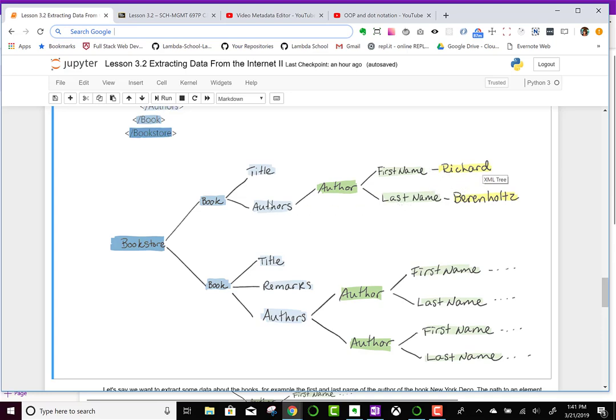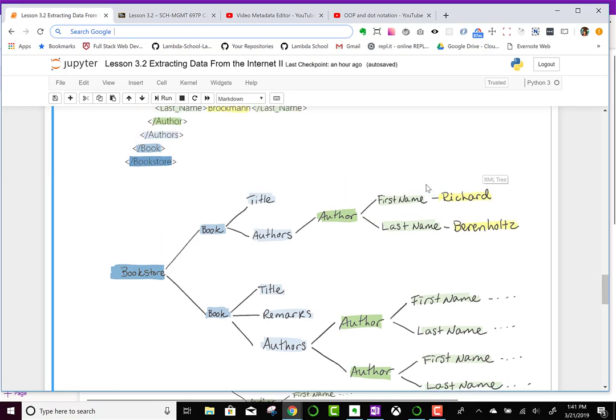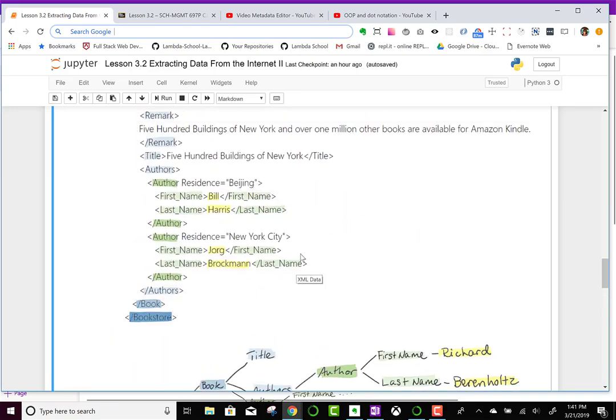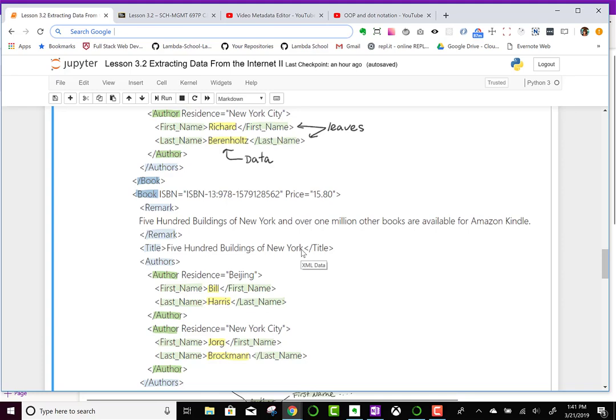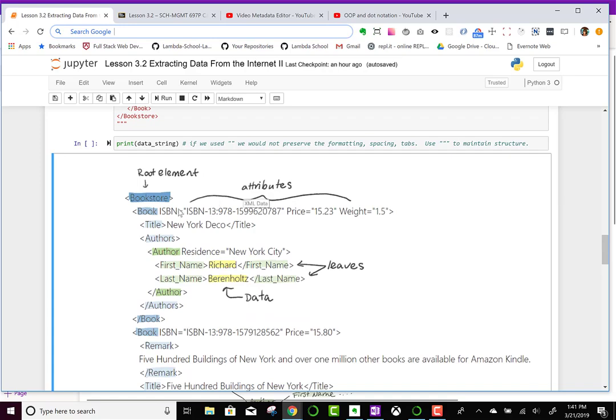Traversing or traveling through an XML tree generally involves trying to get to that text, that data that is held in the leaves. Hopefully this representation is clear, and you can see the idea of nesting.